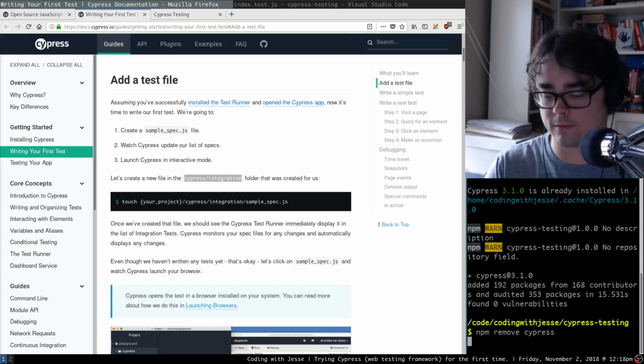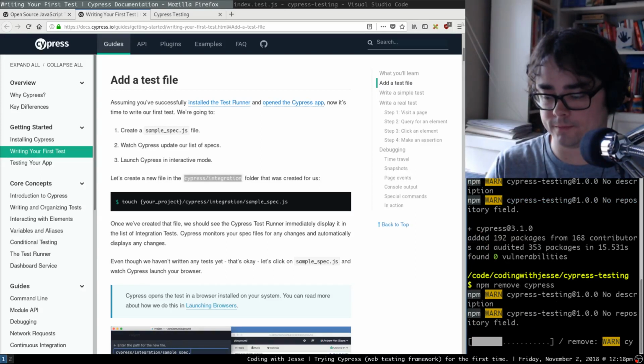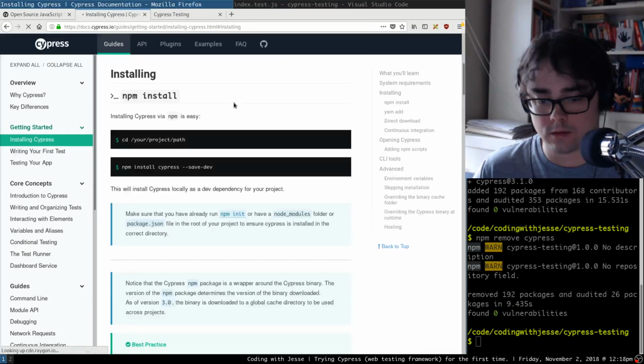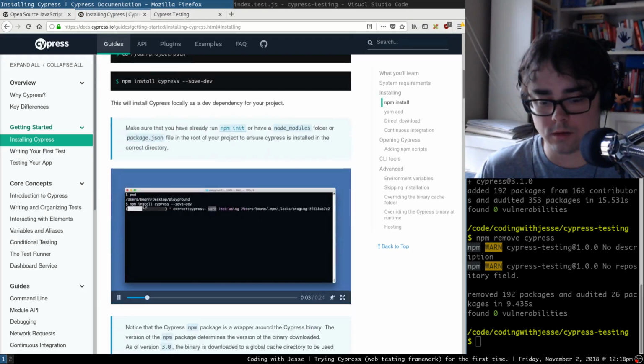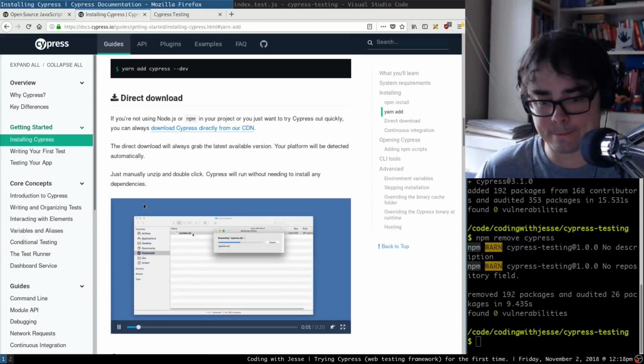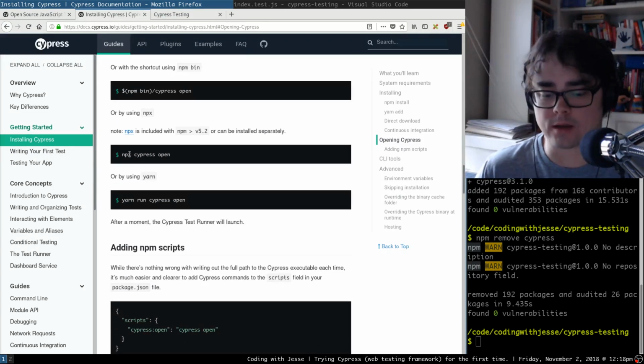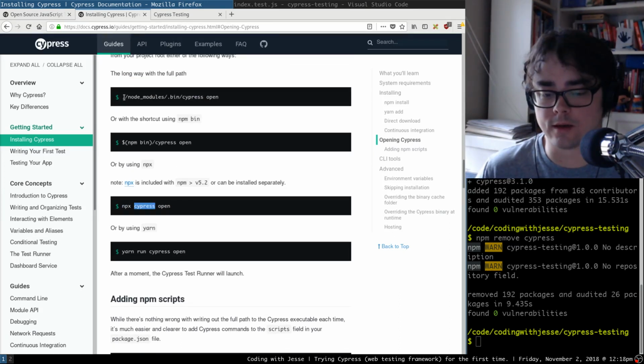npm remove Cypress. Oh. It thinks it was installed, and I don't think it was installed. So this is how to install the test runner. And I see that's how you open it. Or this. NPX is something I just learned recently. I haven't even used it yet. I just saw someone else using it. So NPX is like npm run arbitrary command. So it'll just know where Cypress is. It's in node_modules/.bin, and it'll find it.